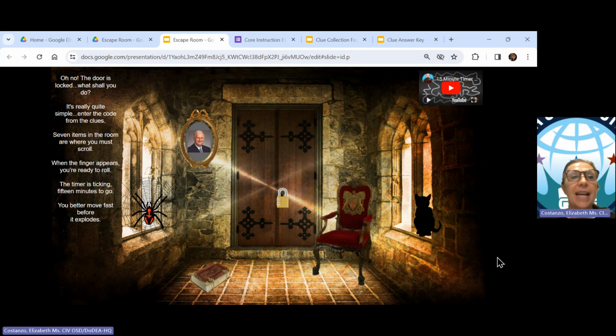And if you notice on the side, I made this little poem because when I had people try the escape room, they couldn't really figure it out. So the little poem is, "Oh no, the door is locked. What shall you do? It's really quite simple. Enter code for the clues. 7 items in the room are where you must scroll. When the finger appears, you're ready to roll." People weren't able to figure out that when the fingers showed up, that's where they should click. So that's the little help there.